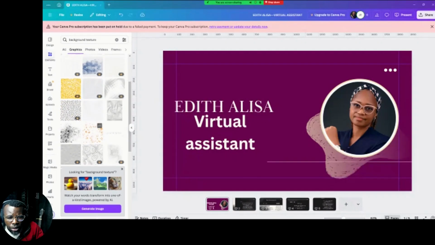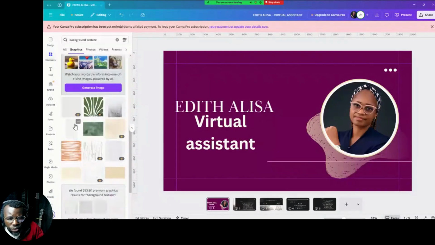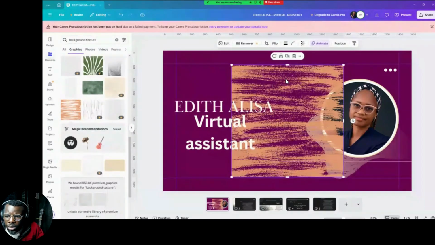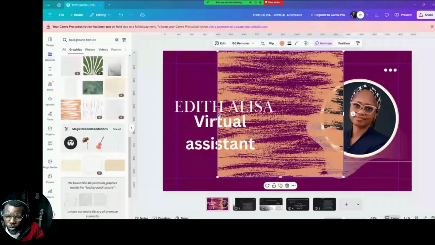Okay, I think I can get something here. All right, so let me use this one. Let's use this one. Okay, so this is it. So all I have to do is to scale to fit this.